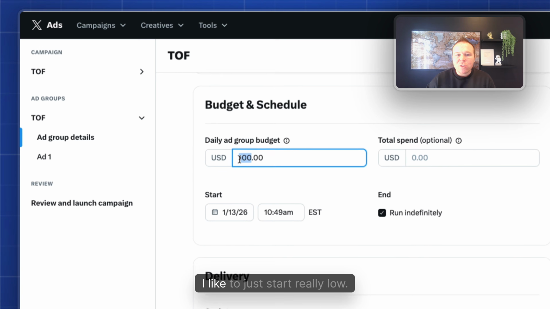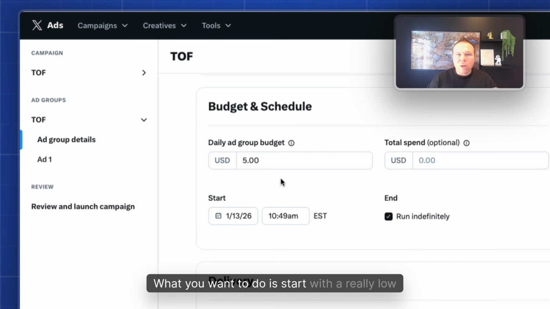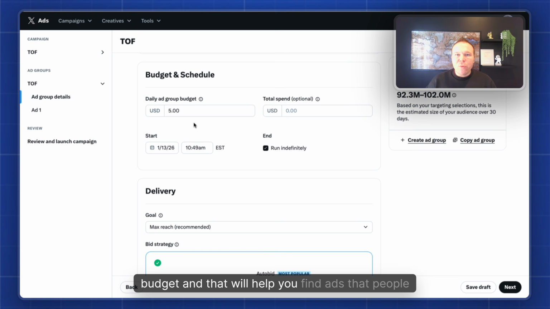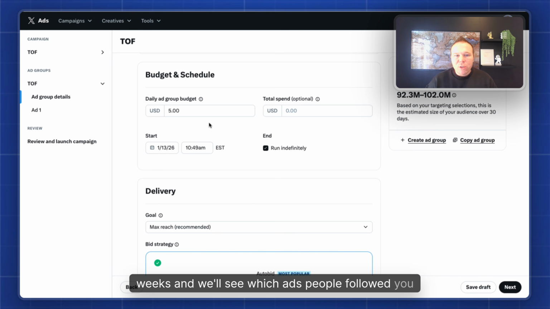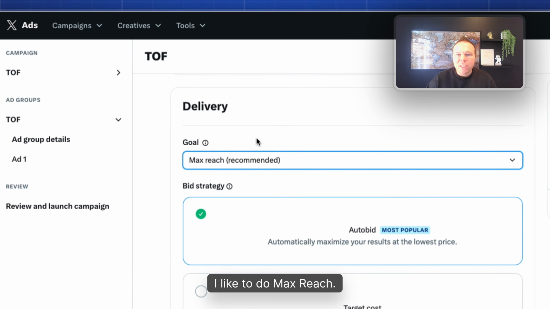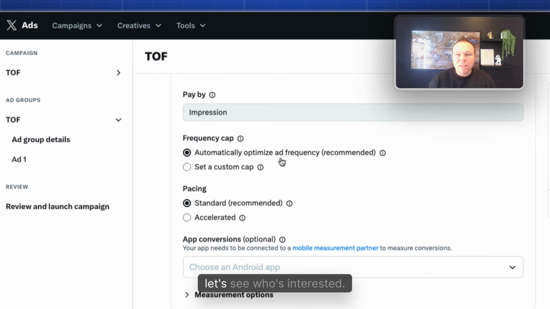Now for top of funnel, I like to just start really low. What you want to do is start with a really low budget, and that will help you find ads that people actually like and relate to. What we'll do is go back in about a couple weeks and see which ads people followed you and engaged on. And those are the ads you'll want to start optimizing. I like to do max reach: show this ad to as many people as possible, and let's see who's interested.